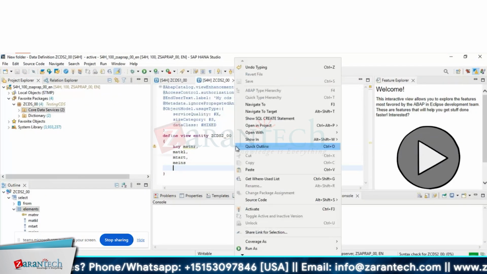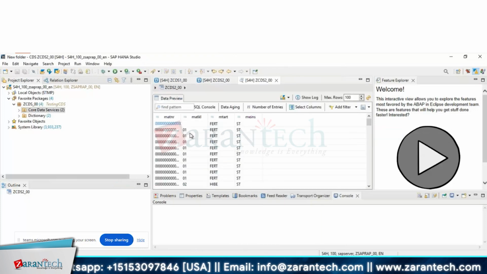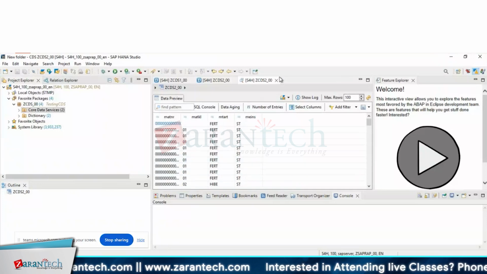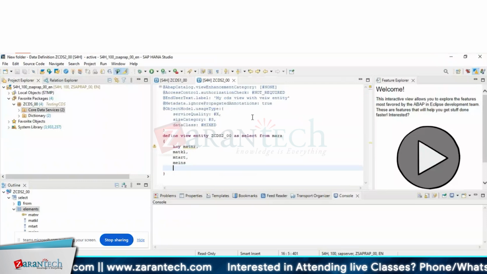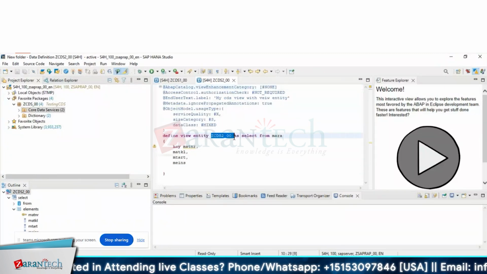Now I can right click on this, then open with data preview. I can see the material number, material group, material type, and units of measurement. So like that, I can fetch some fields of data about some of the materials available in the SAP table. This is a CDS view created on this particular table. But in this CDS view creation, we did not use any SQL view name, which is not required. Directly, only the ABAP CDS view is getting created.